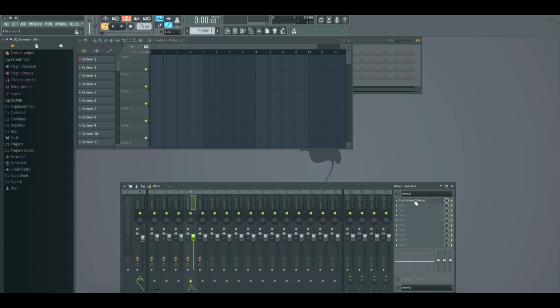Right, the Fruity Stereo Enhancer, another self-explanatory plugin. The Fruity Stereo Enhancer I use to give instruments a wider stereo field. I love using this for strings I've played live or structured in the piano roll.